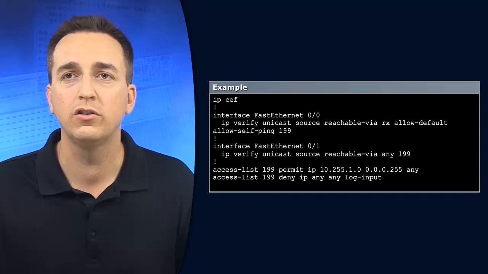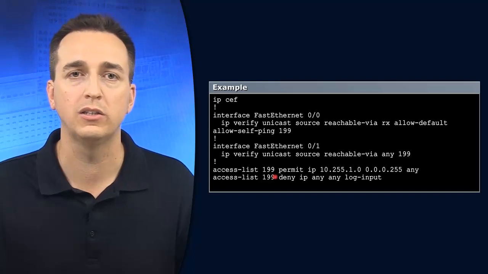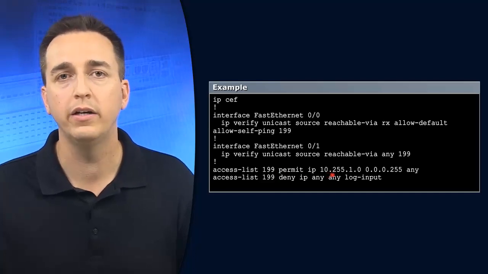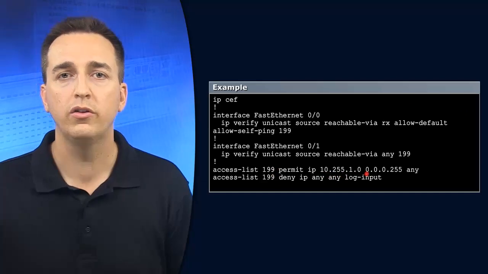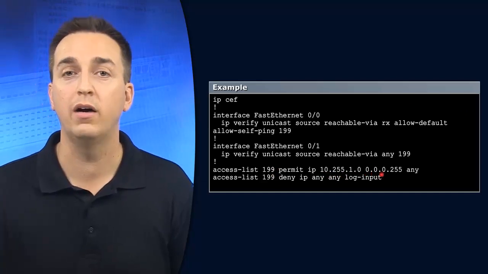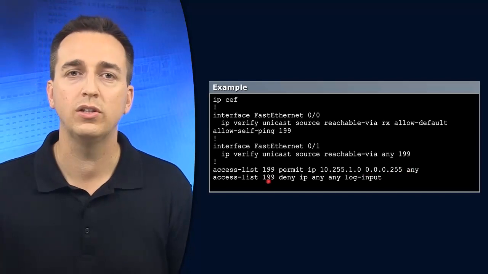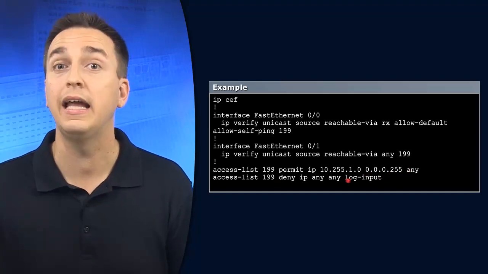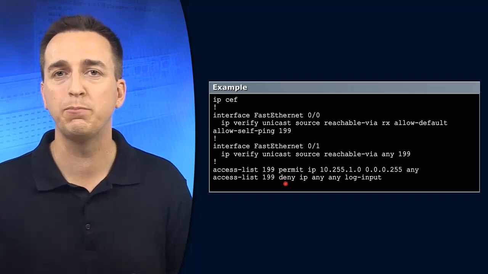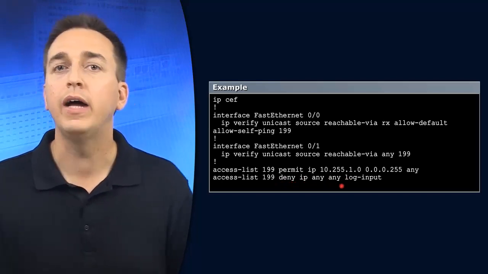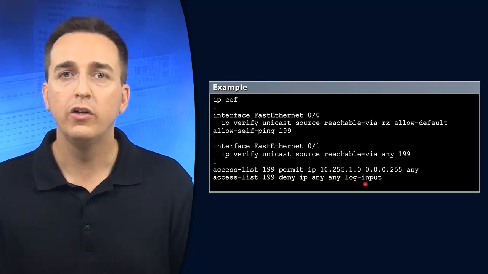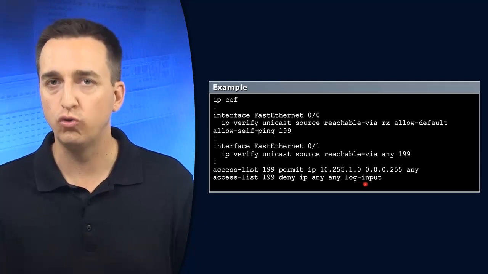So what is access control list 199 stating? It's saying access-list 199 permit ip 10.255.1.0 through 10.255.1.255 going to any destination, and access-list 199 deny ip any any log. So we've created an explicit deny entry that's going to log those packets that are being dropped.